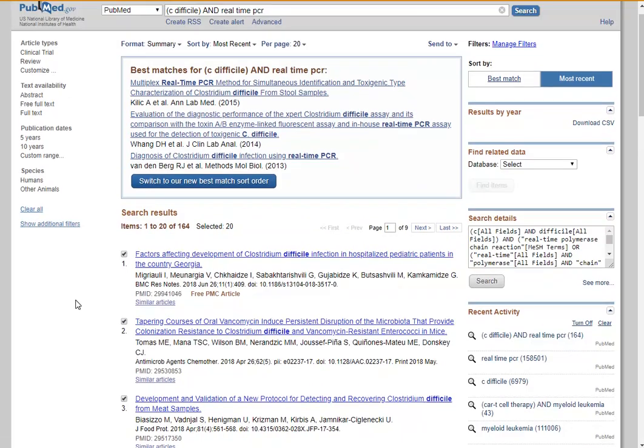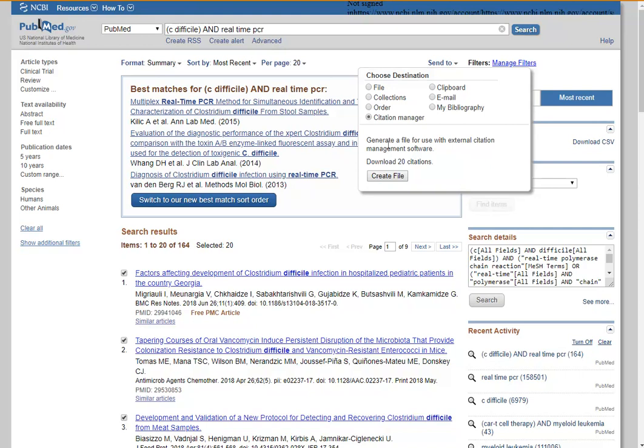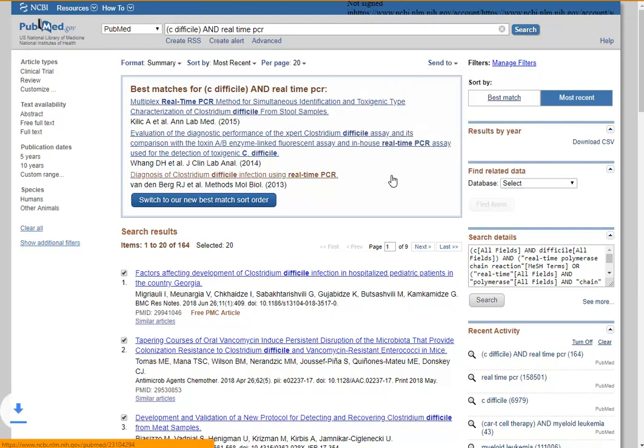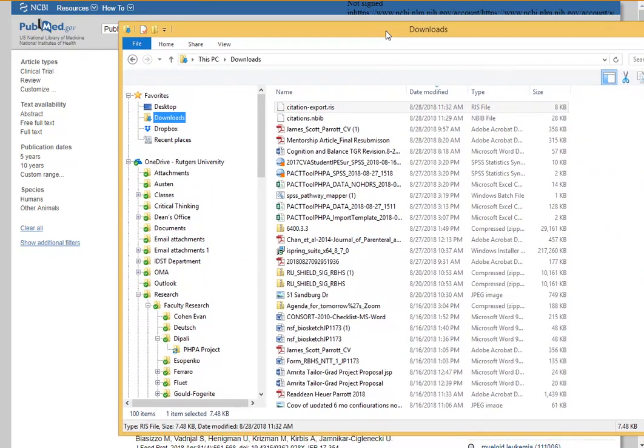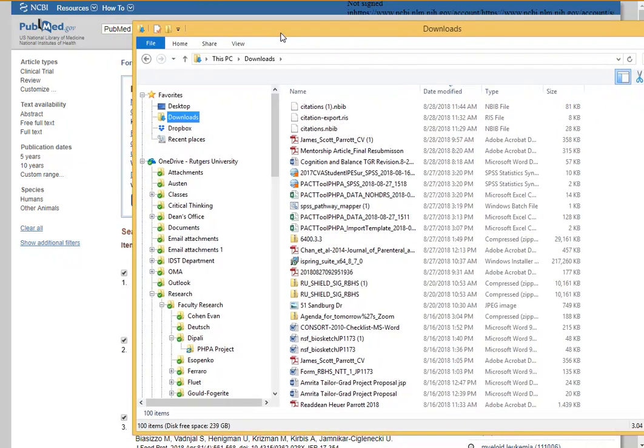What I can do in PubMed is go up to Send To, click on Citation Manager, and it's going to generate a file that I can then pull in. So I'm downloading 20 citations. I'll create a file. Alright, my computer does this, and let me show you over here. I've got this citations file. Let me pull that one into RefWorks.